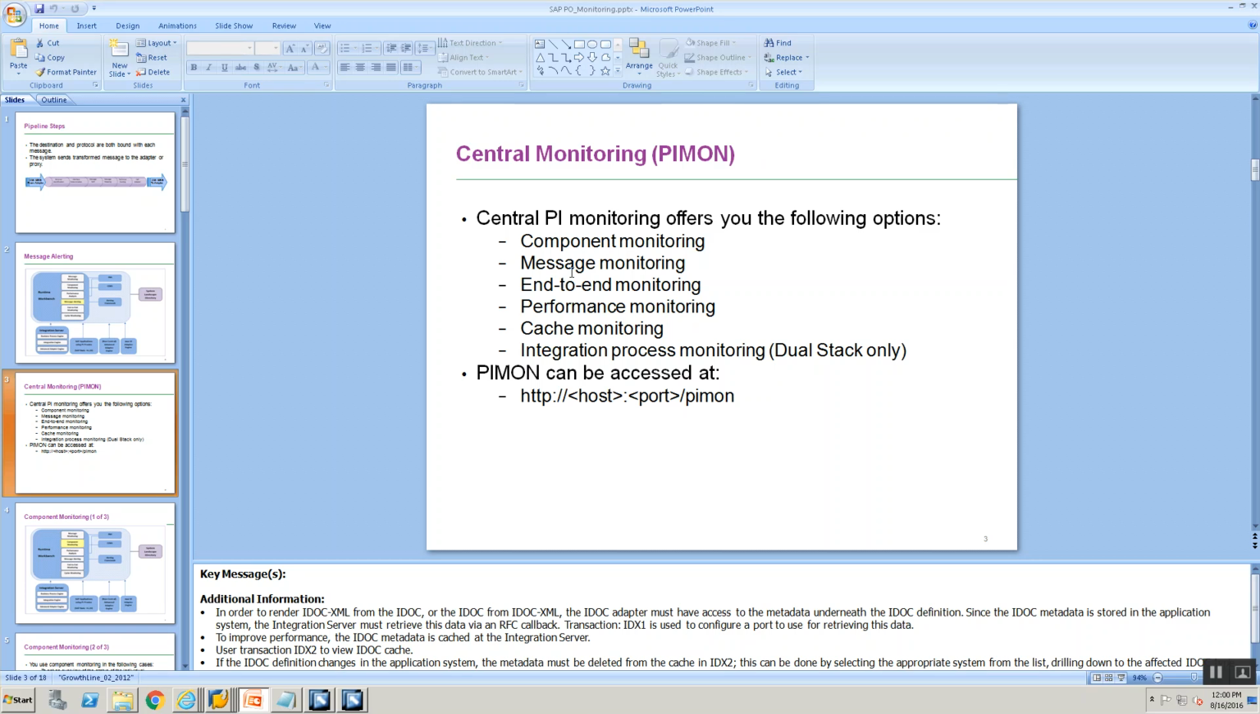This configuration of end-to-end monitoring is typically done by your system administrators. But at this point, suffice to say that end-to-end monitoring means you can, from PI, check the status of the message not only within the walls of PI but also outside of the walls of PI, onto the target system.